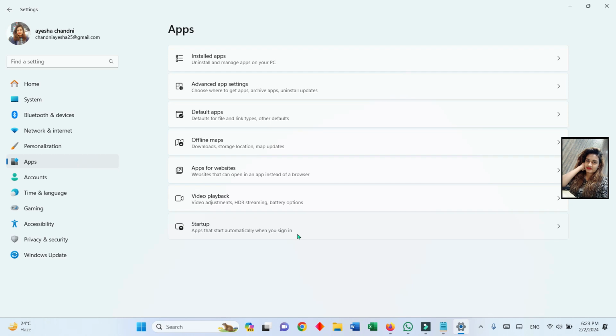Startup, in Windows 11, means the apps that start automatically. When you sign in, that means when you log in to your laptop, any kind of software that you want will start automatically. So click here.